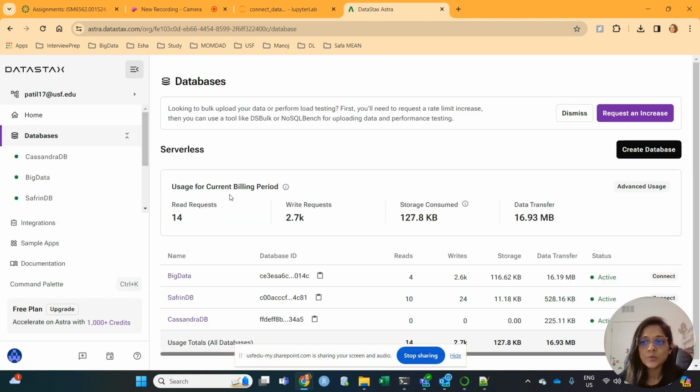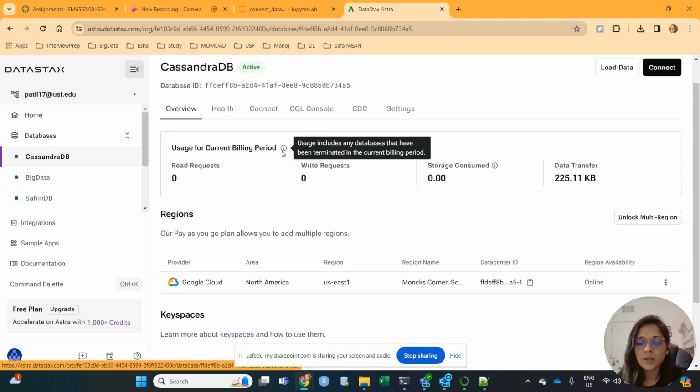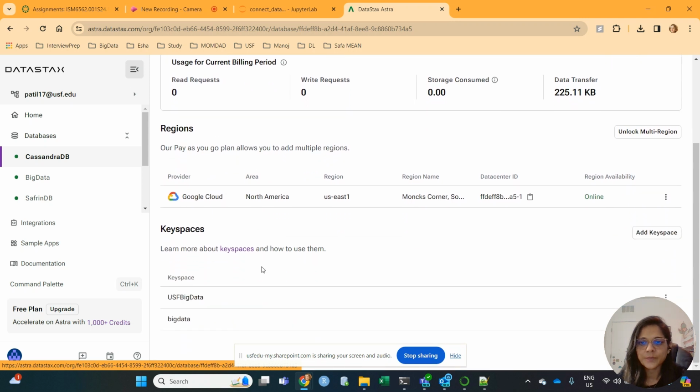So for this demo I already created one database called Cassandra DB. So let's go to the database. So this is the database. We can see that it is in active status, and here are the keyspaces which I have created. We will mainly work on this keyspace, that is big data.